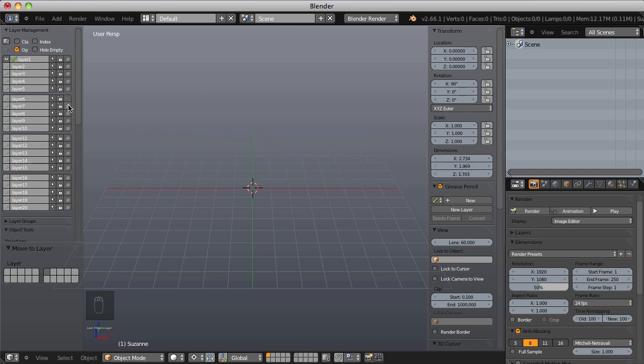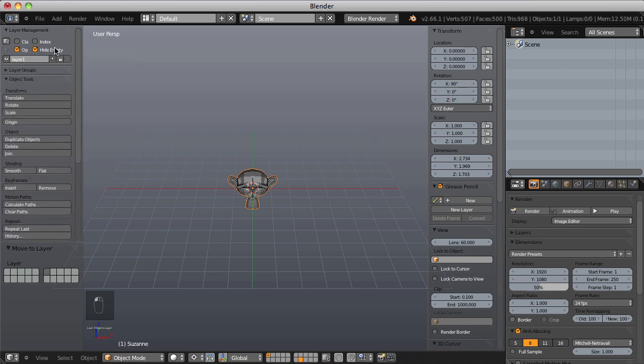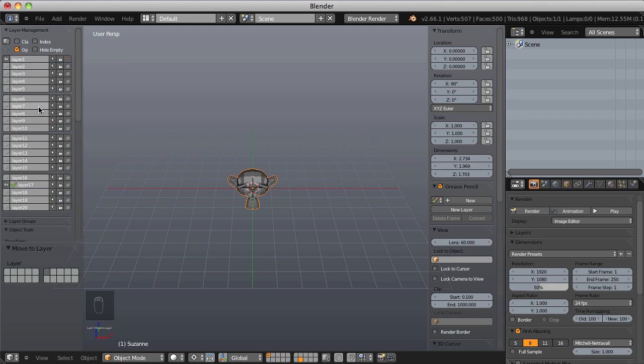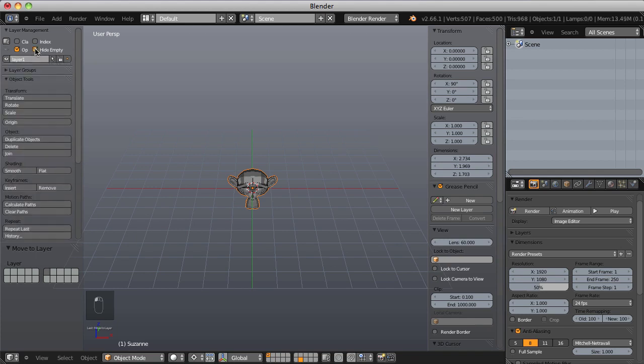Over here on this far right button, we can go straight down to layer 17, or if it's named, go to that named layer that we want and just click that button and it appears in that layer. We can also have the ability to hide empty layers. So if I click this option, hide empty, we can see that layer 1 is the only layer with objects in it. And this is a nice feature because with that off, it pretty much takes up the entire tool panel. So I like to turn that on actually.